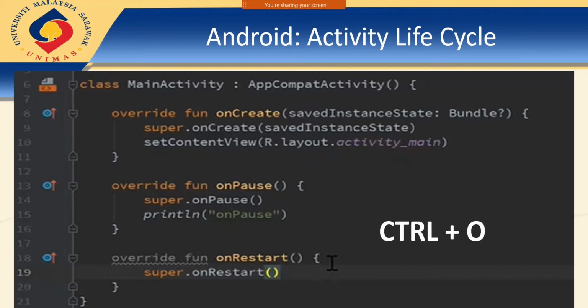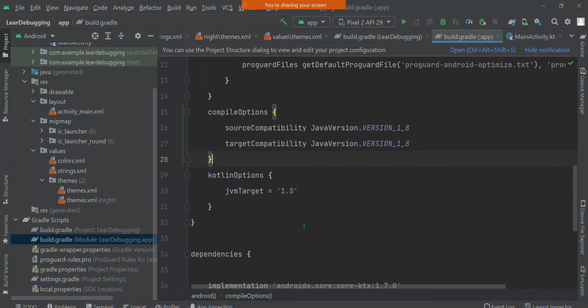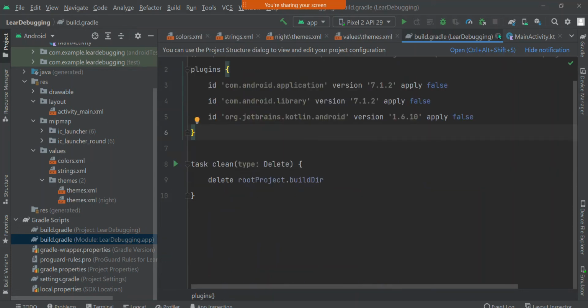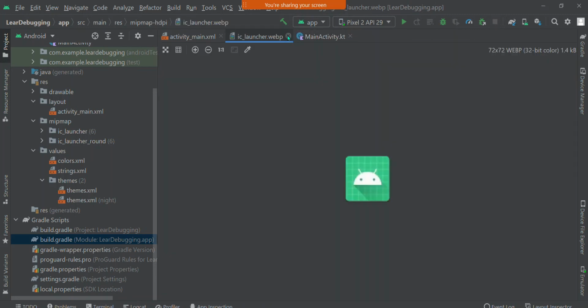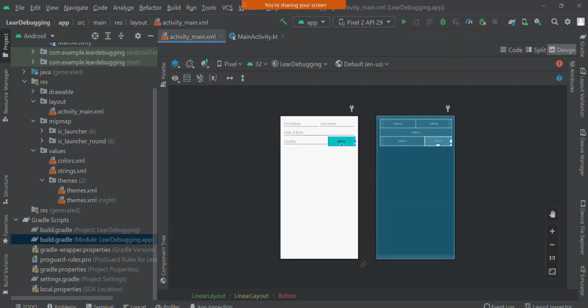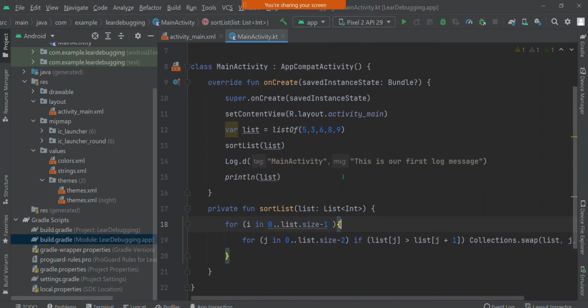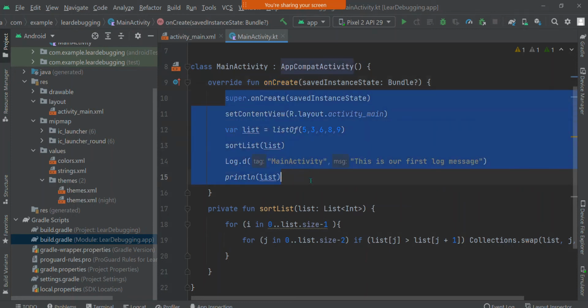For example, here you see, let me close these unnecessary files. Just leave the two files. This is the activity main, and this is this one. If you look here, this one is the onCreate function. So when this activity is being created, what should happen? All these are the code that you want to use.